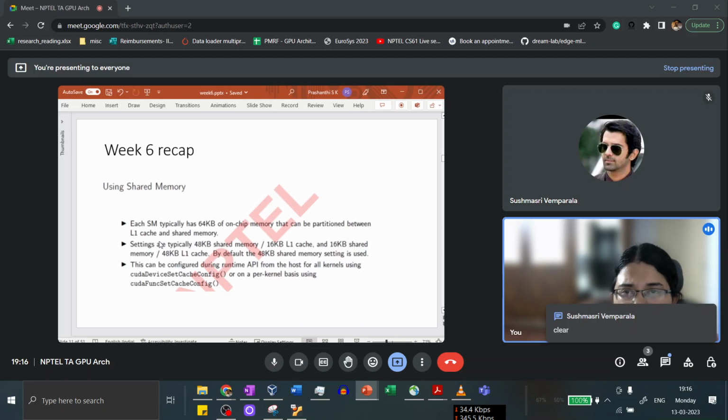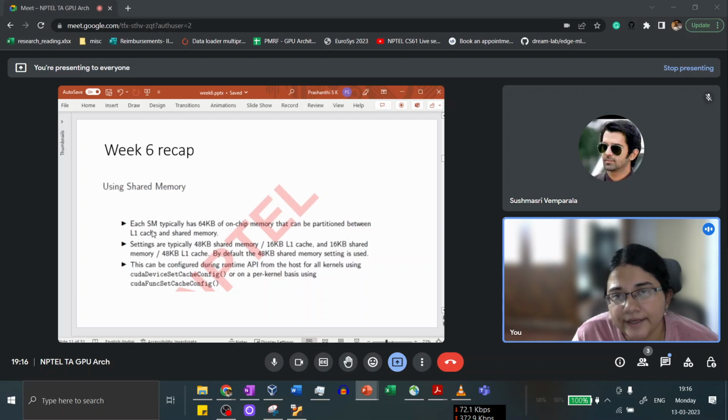Next, moving on to shared memory. And again, I think we spoke about this in earlier weeks also. Each SM typically has 64 KB of on-chip memory, and you can partition this between the L1 cache and the shared memory. Typically we keep 48 KB for the shared memory and 16 KB for the L1 cache, or vice versa. You can have 16 KB shared memory and 48 KB L1 cache. And by default, the setting is 48 KB shared memory and 16 KB L1 cache.